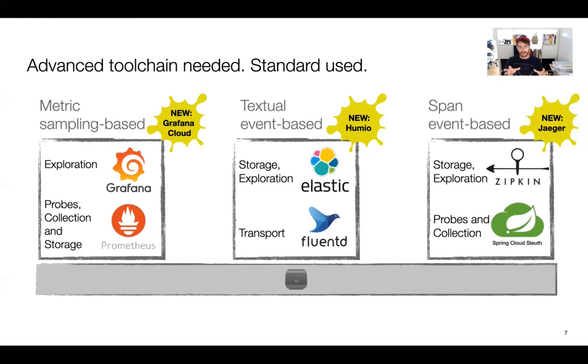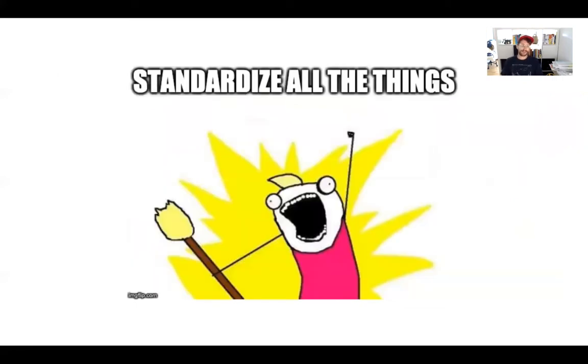In the next step, after installing the toolchain and making sure everything works and can be used, we focused on how to combine and integrate these different kinds of data. So how to combine metrics with traces, and how to combine textual event-based data with spans and traces. And because we're enterprisey, we came up with a solution that is called standardize all the things.